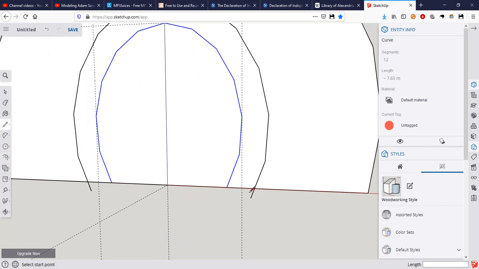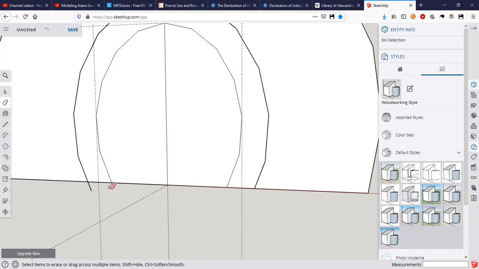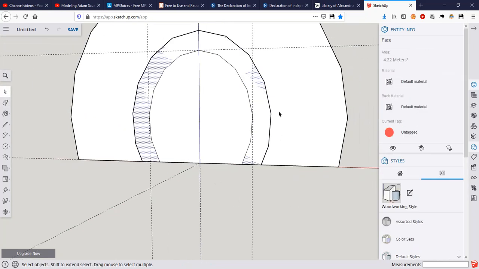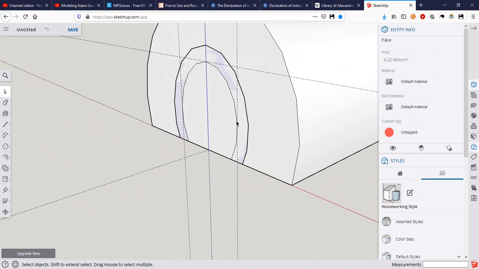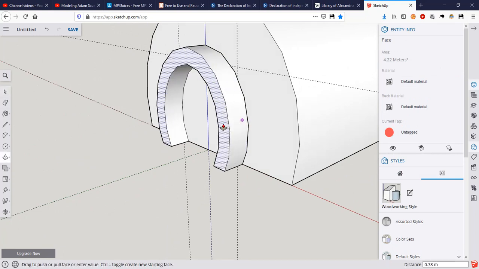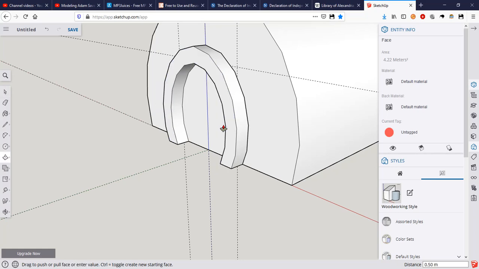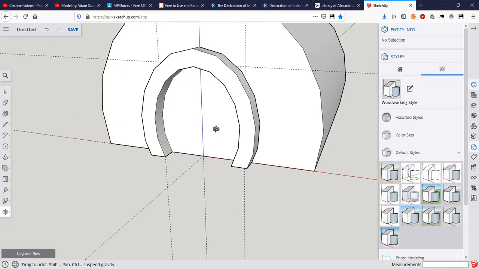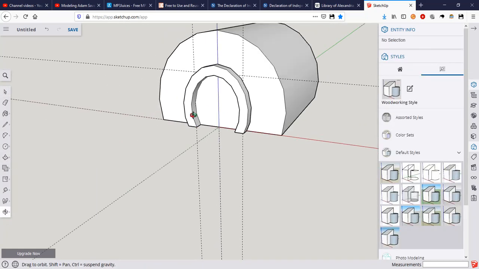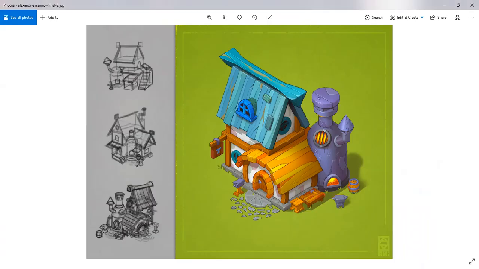Now, L for the line tool. We need to connect from here all the way to here to make this a face. And I think we did that. Yep, it is a face. So, now, P for push-pull. And let's bring it out 0.5. See? Pretty nifty. I mean, it's not exact, but you get the point.